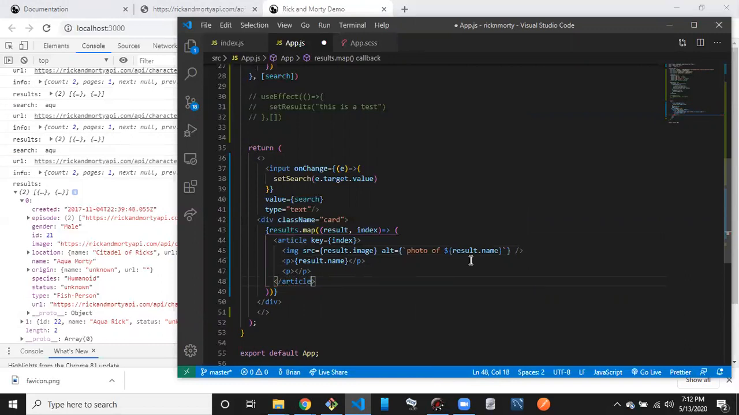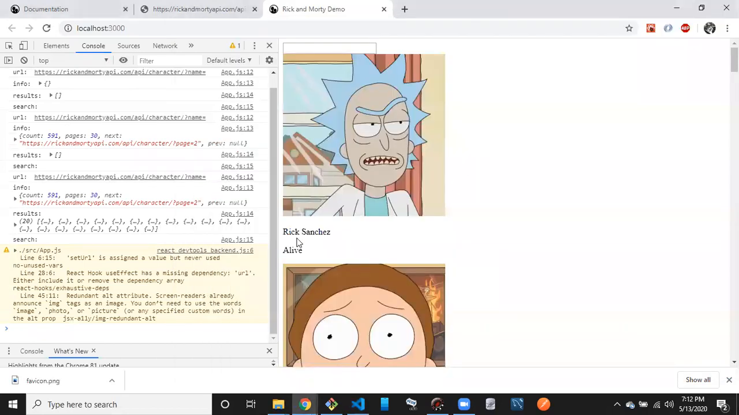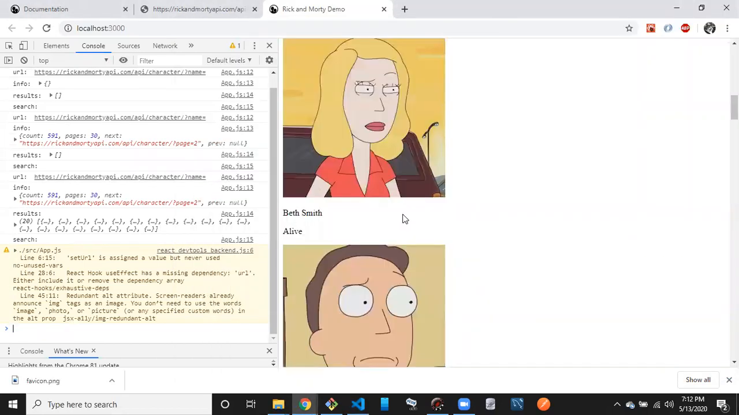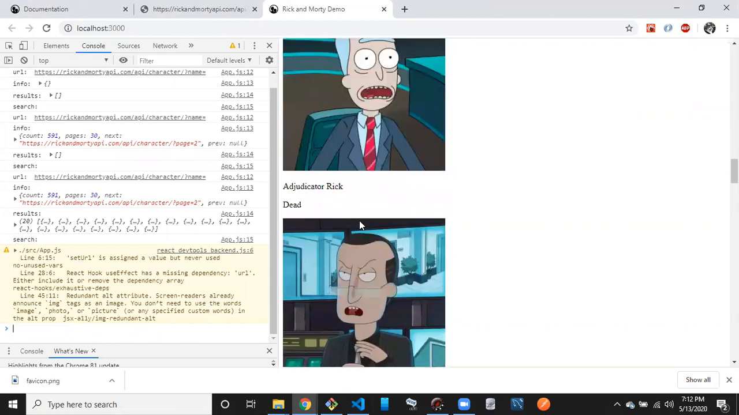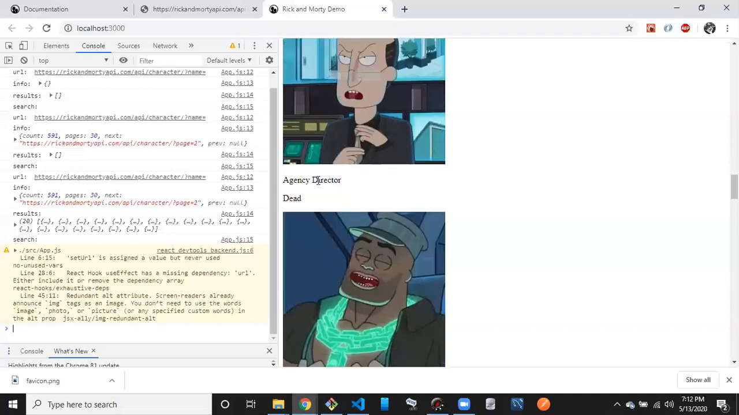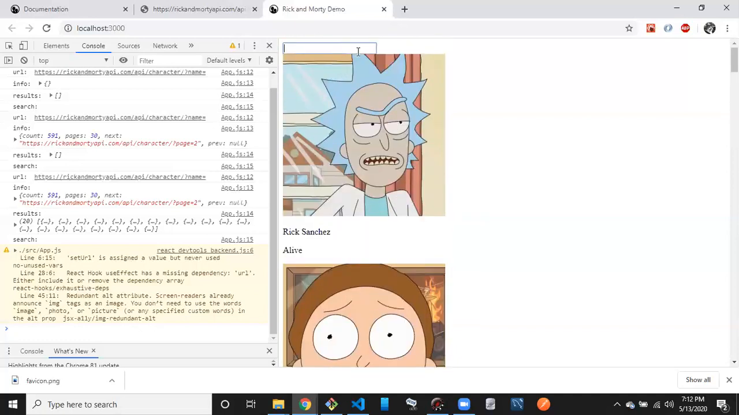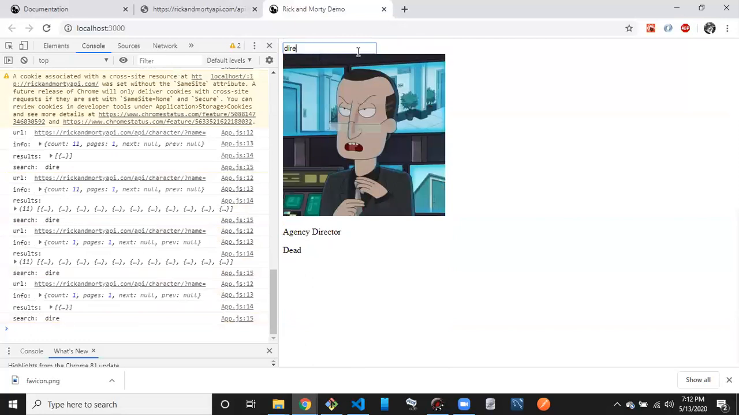People use divs way too much in React. But so now I have to break out of JSX mode here into JavaScript mode, which is the curly brackets. And we're going to do result.status. Save it. And now we've got alive, alive, alive, alive. Lots of alives. Unknown. Adjudicator Rick is dead. Agency director. I wonder how many directors they have. Let's do director. There's only one director and he's dead.